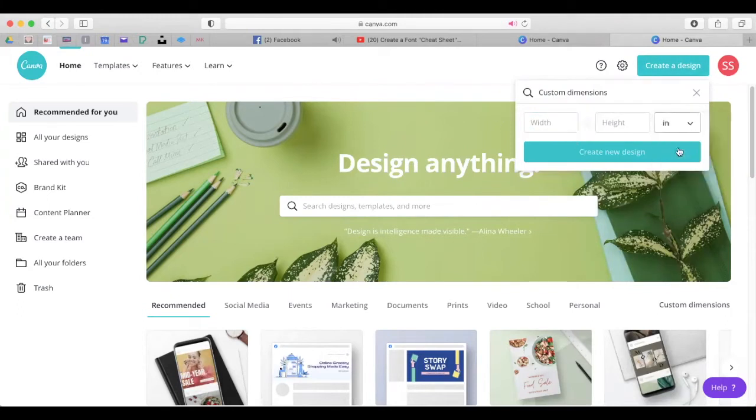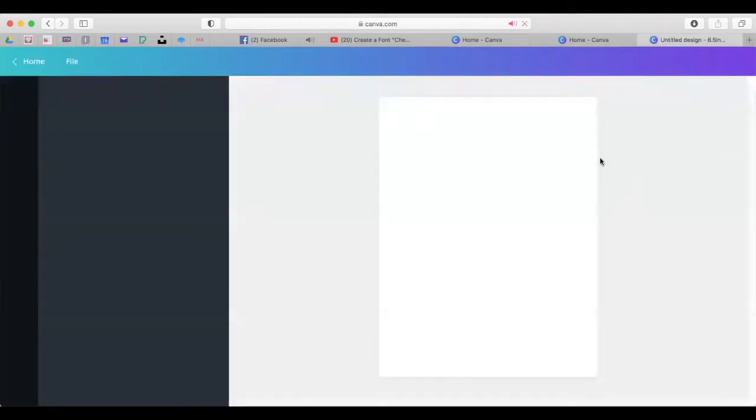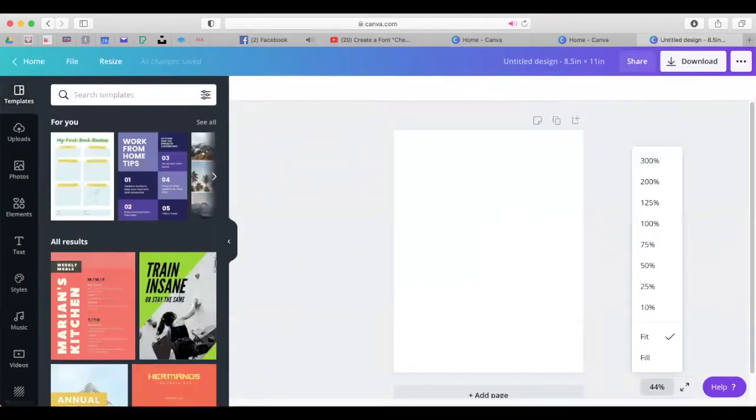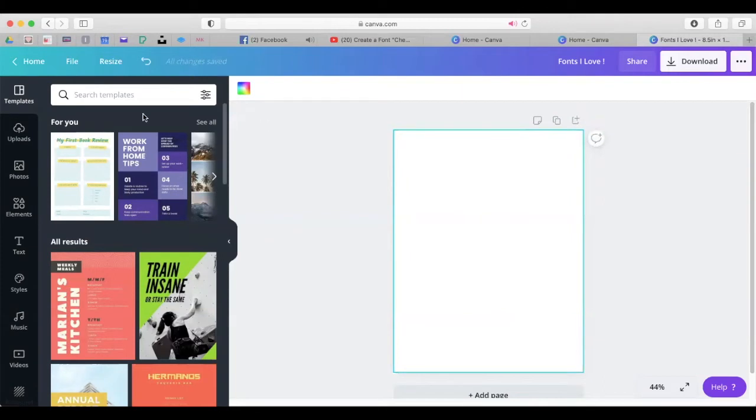And so I just put this in inches, and I just do 8.5 by 11, which is, you know, just a normal size document. And then we're going to call this, you can go ahead and label this fonts I love. And that way you'll have it saved and you know exactly what you're looking for and all of that fun stuff.